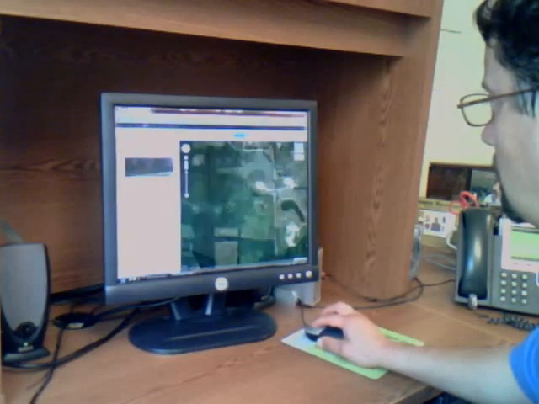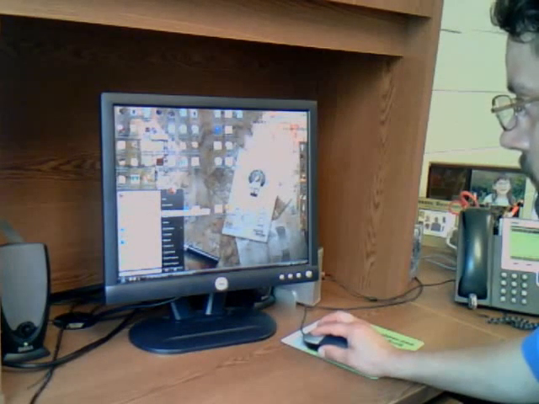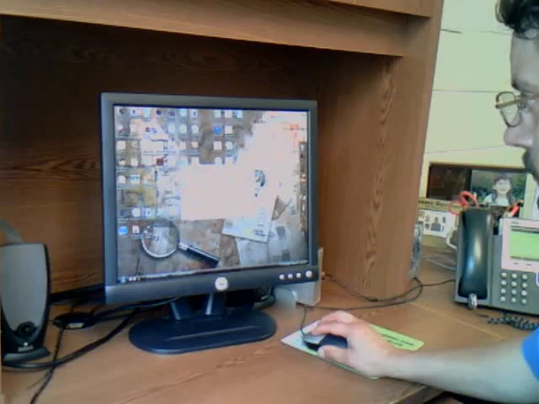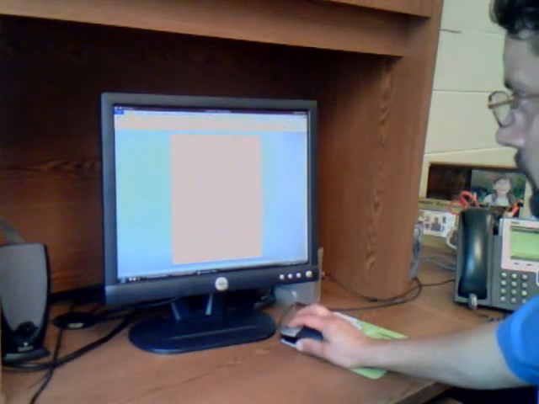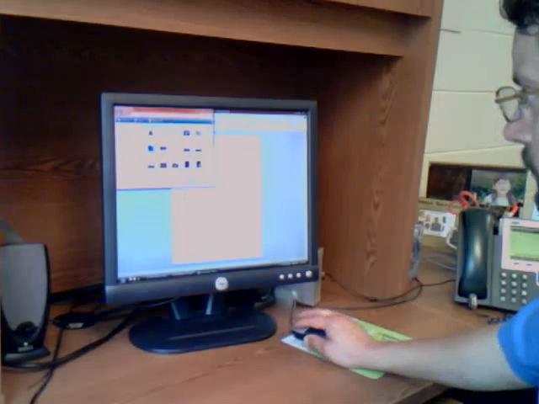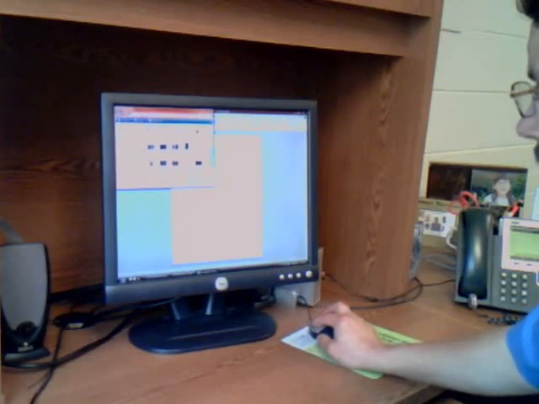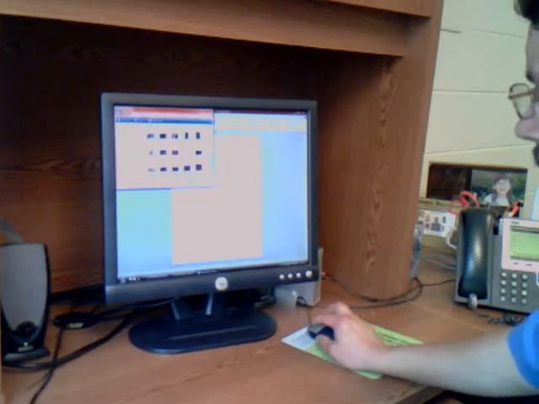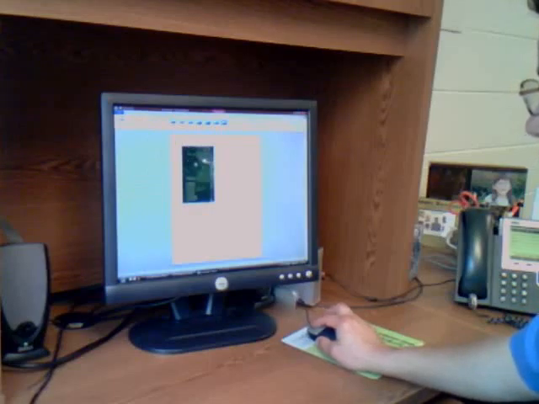So I close out of these programs and open Word. Once I open Word, I go up to the File menu and choose Insert Picture. I'll find my field map on the desktop or in the documents and then click on it to bring it into the Word document.